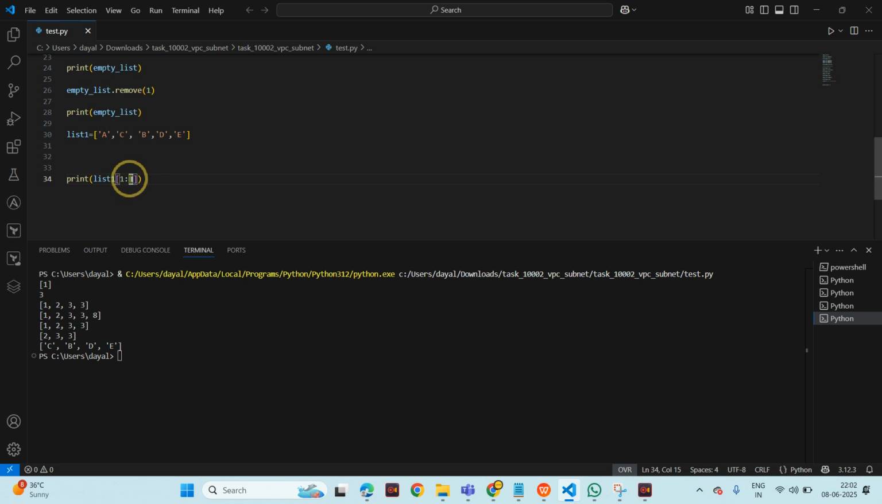Suppose I want to get from 1 and 2. See, 0, 1, 2, 3, 4. If you give 4, what will happen?